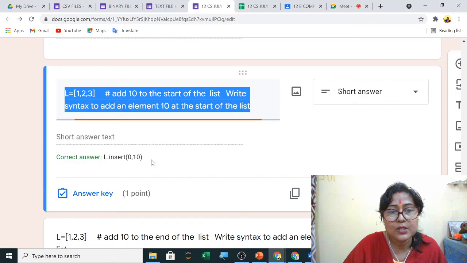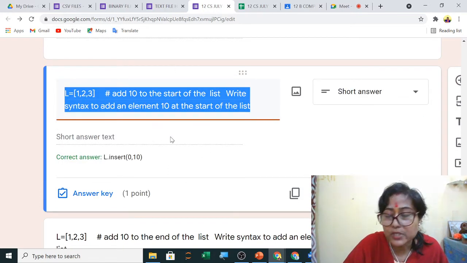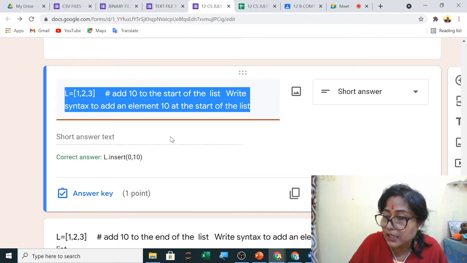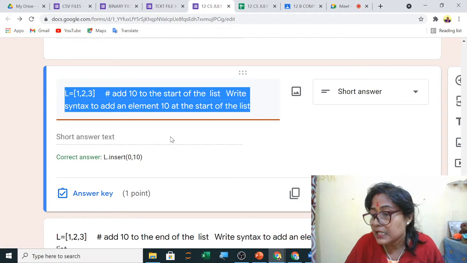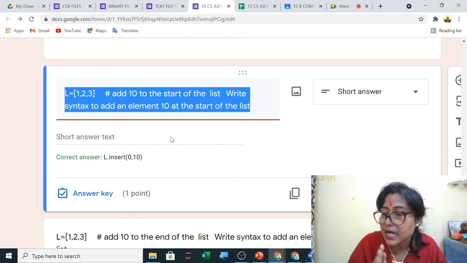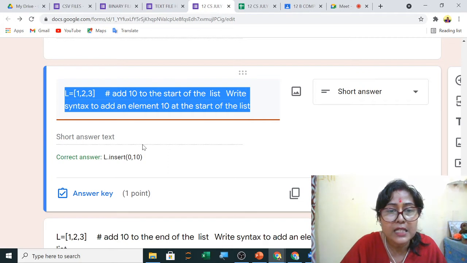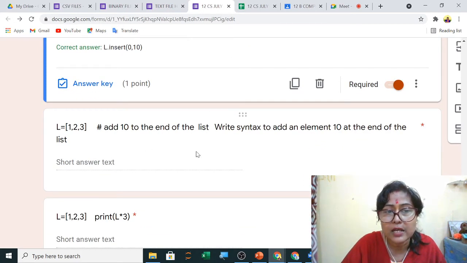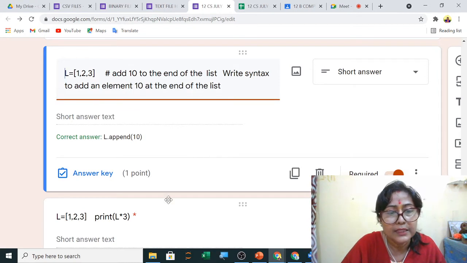Next, add 10 to the start. Suppose there is a particular position where you want to add an element. If you want to add at the end of the list, normally we use append, but insert is used to add an element at a particular position. So here we will use the index value. If it is asked to add at the start of the list, we write the name of the list dot insert, and in brackets the index position, comma, the value. So here the name of the list is capital L: L.insert(0, 10). Next, again at the end of the list, it will be L.append(10), the same thing.